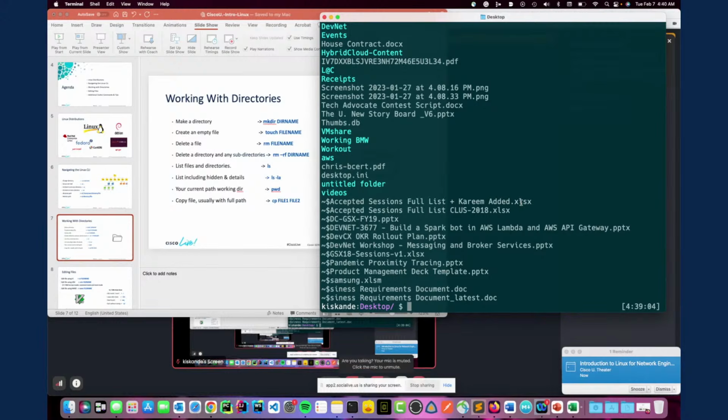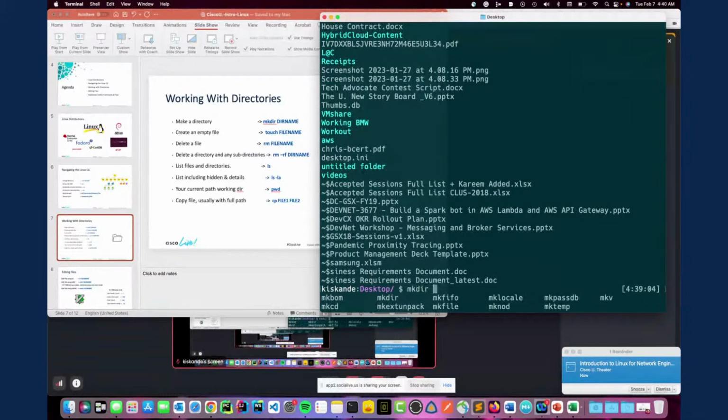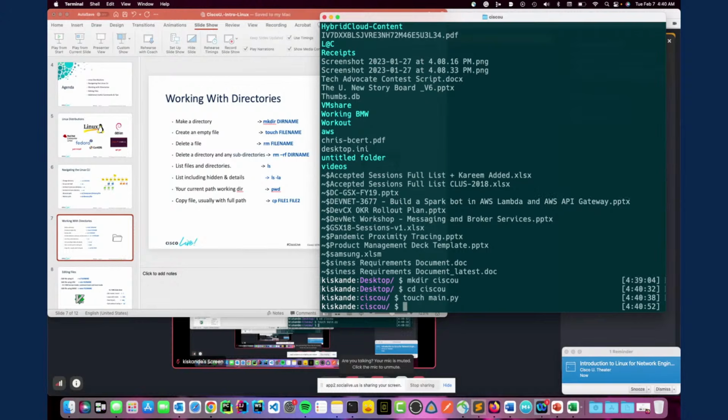On my desktop, I'm going to go ahead and create a new directory. Using the command mkdir, I can create a Cisco U directory on my desktop. Now I can navigate to that directory I've just created, and I can start scripting. But I don't want to have to go and pull up my file system and create a Python file there. So I can simply do touch main.py, which is my first Python file.